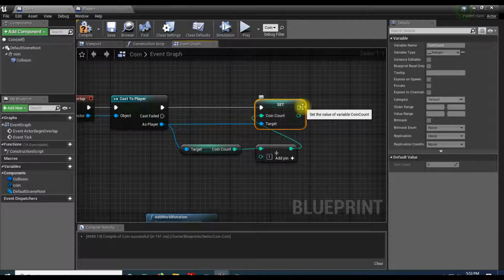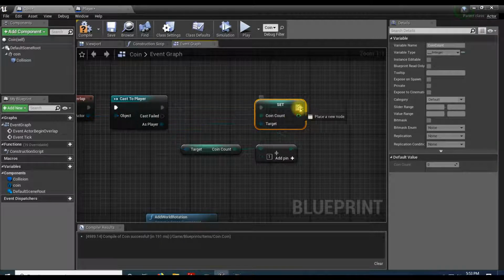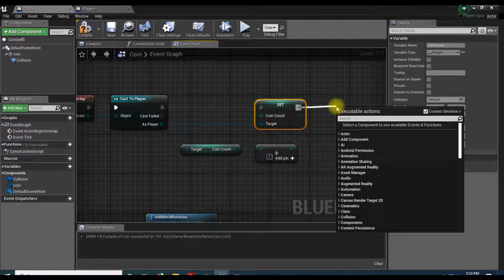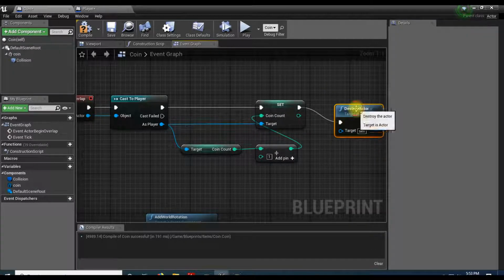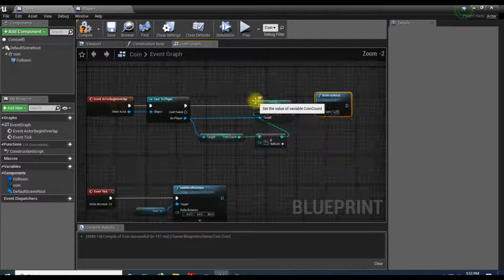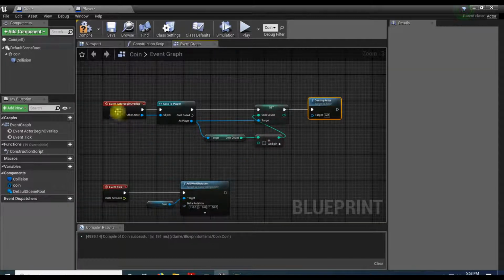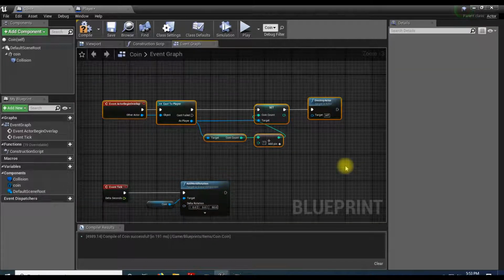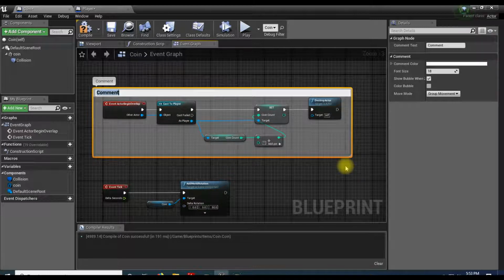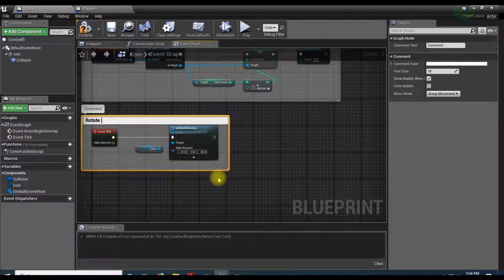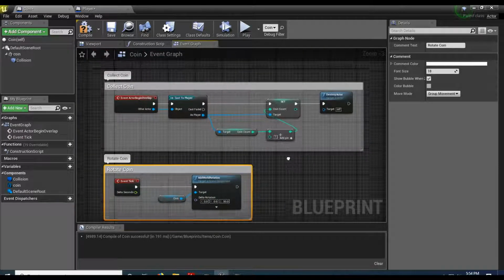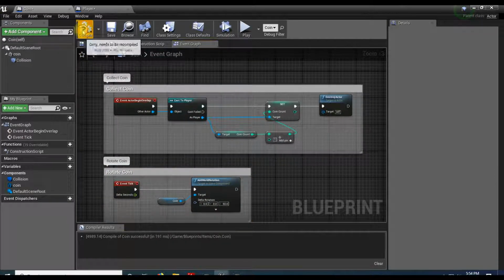And then the last thing I want to do is get rid of the coin so it disappears. So I'm going to drag this off, and I say destroy actor. Here it is. Go ahead and label this. I'll select it all, press C. This will be collect coin. And this is rotate coin. Rotate coin. Compile it, save it.